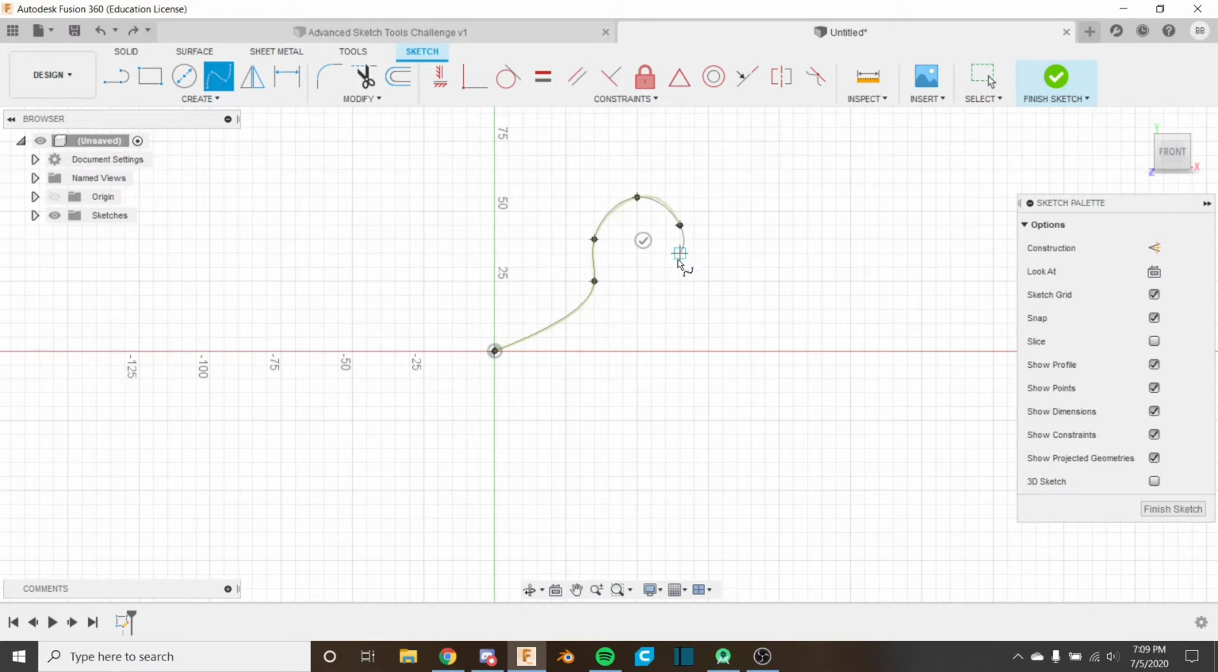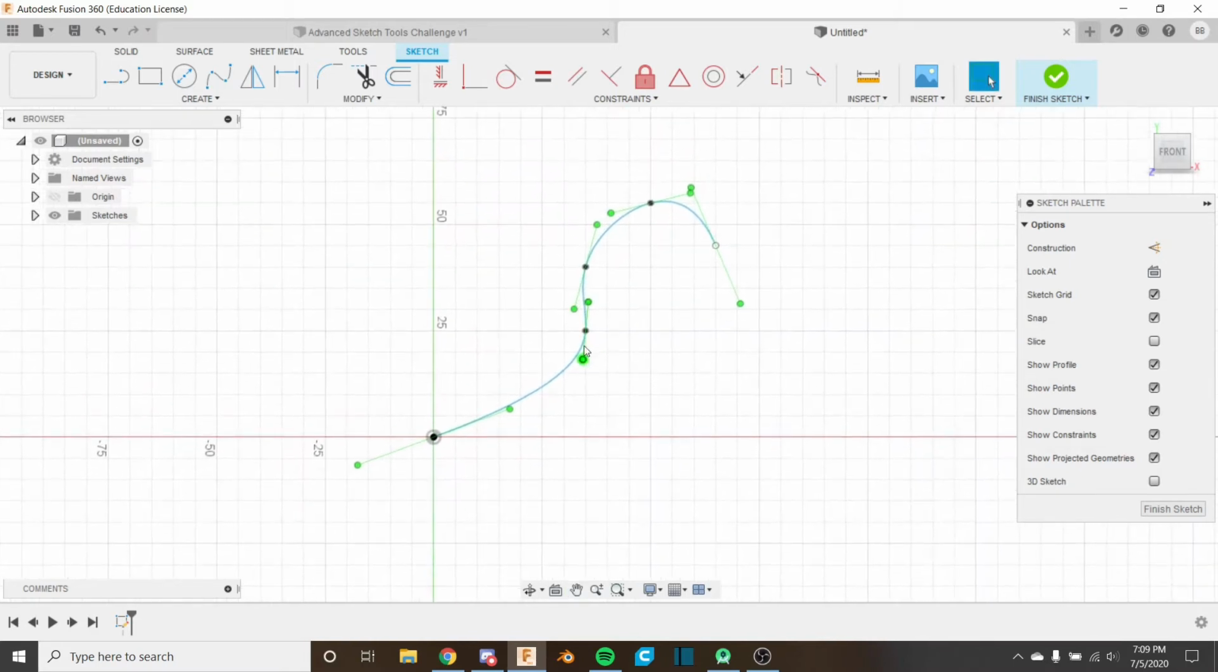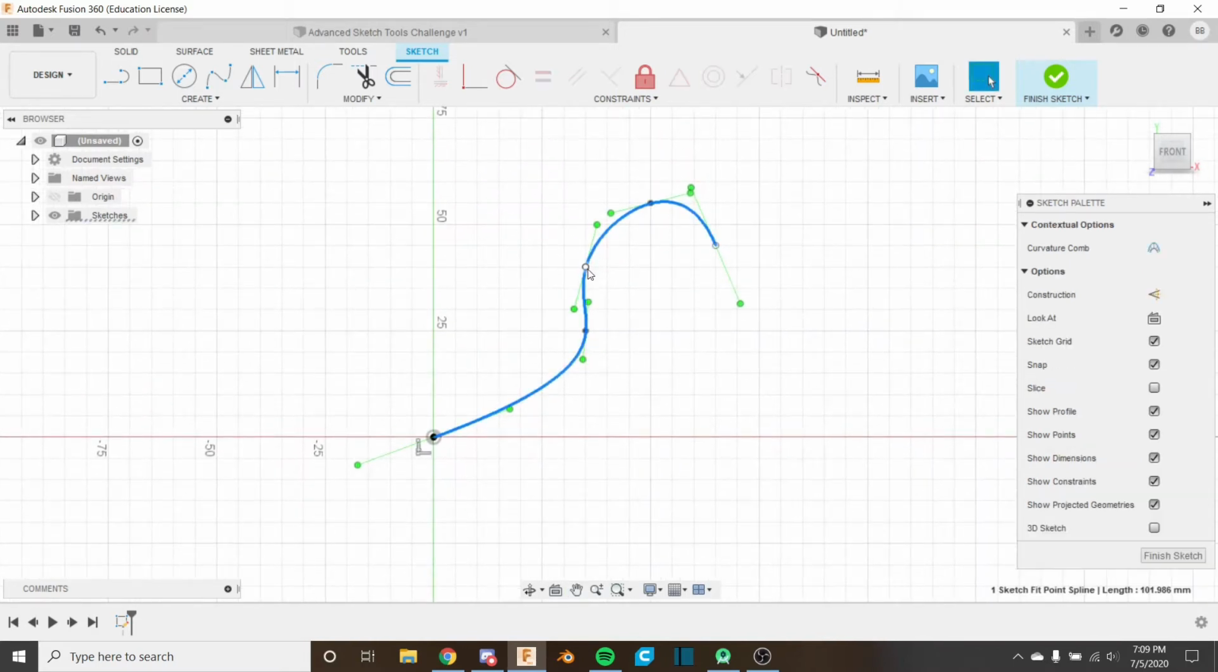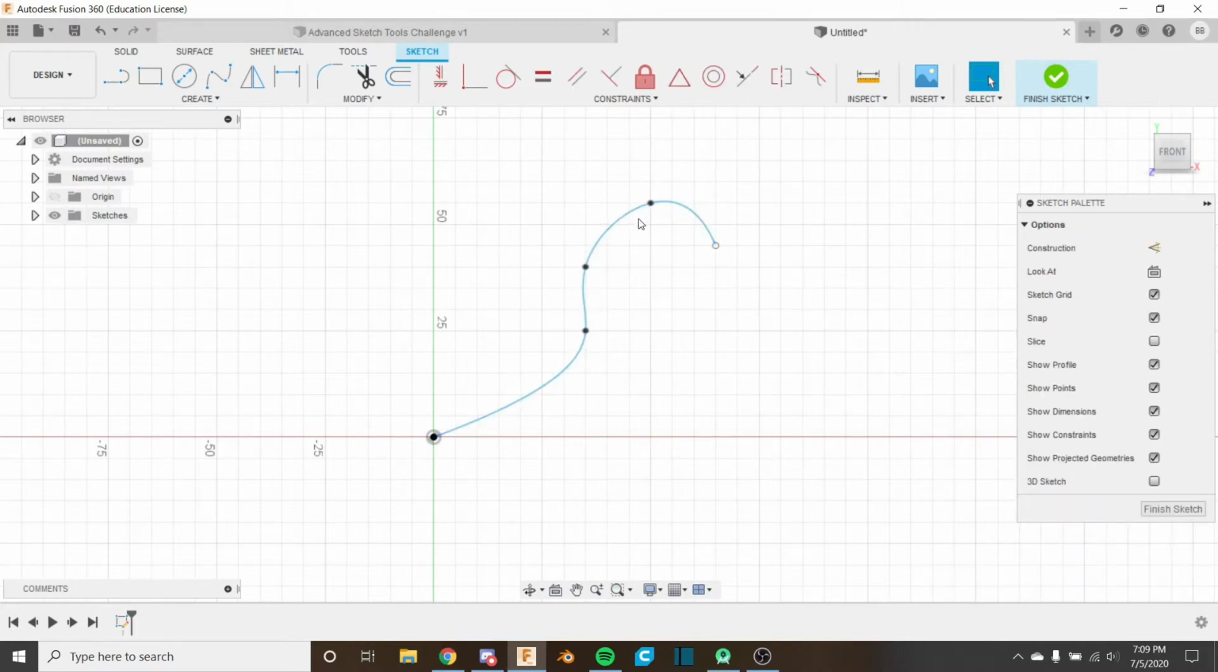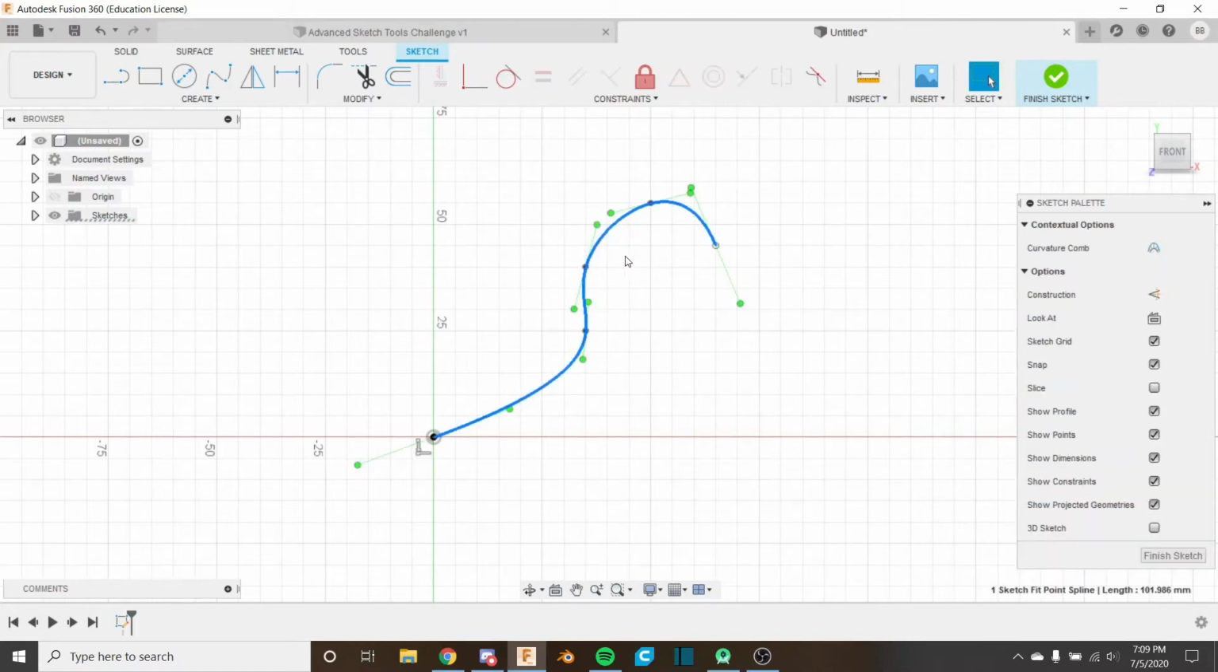Once I'm happy with my spline, I can go ahead and click the check mark here, and that will complete the spline. So now we have the spline, and the actual spline itself is this blue line with the black dots signifying the knots on the spline. If I click on the spline line, I have these green lines and green points, and these are handles for each knot. They define the spline.